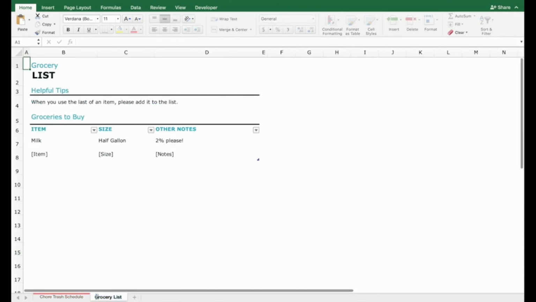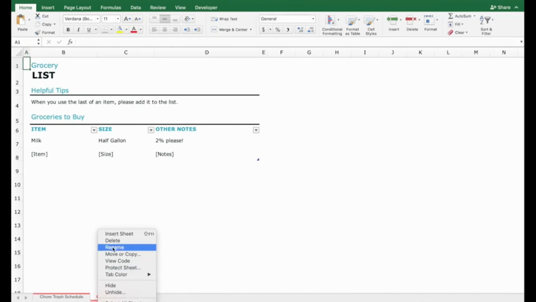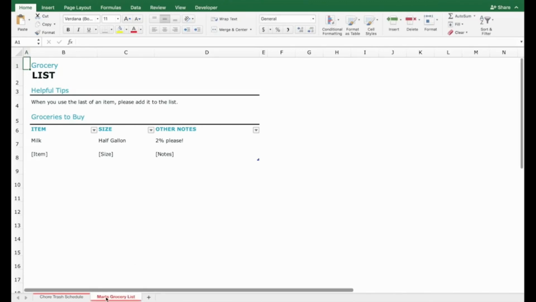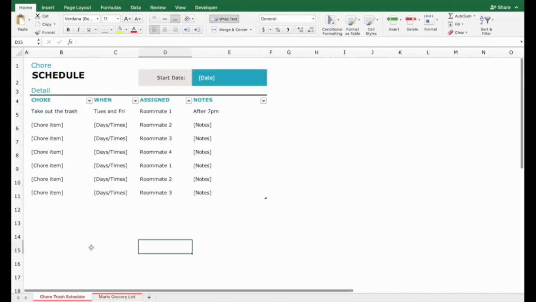If you do a specific grocery store, right, for different deals throughout the week, you could put, mark grocery list, for example. And now you know instantly by opening it up what grocery store it's for.